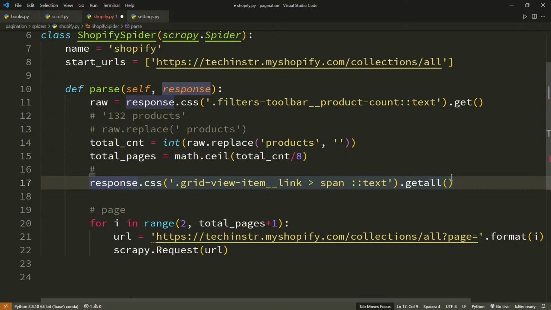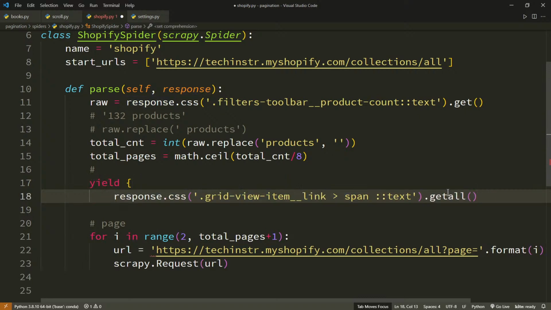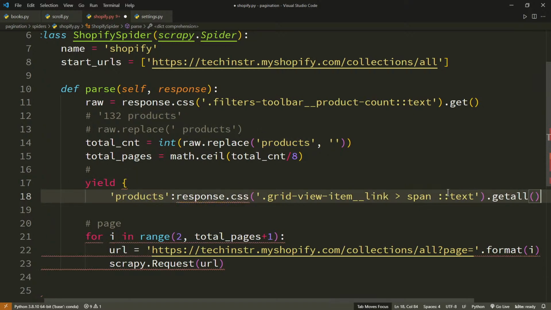So response.css, and this is what we are going to do. Let's simply yield it. Products, get all.